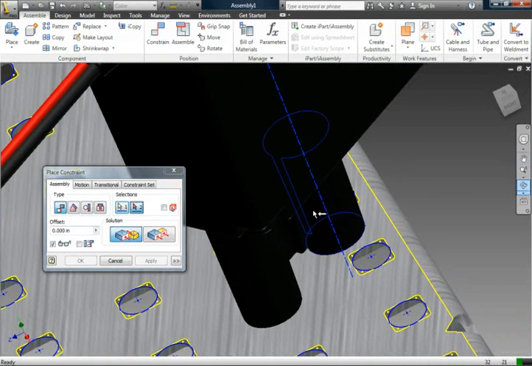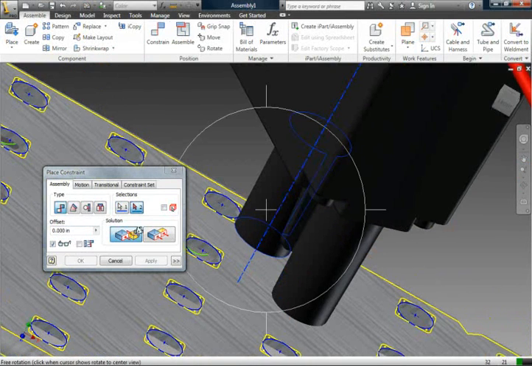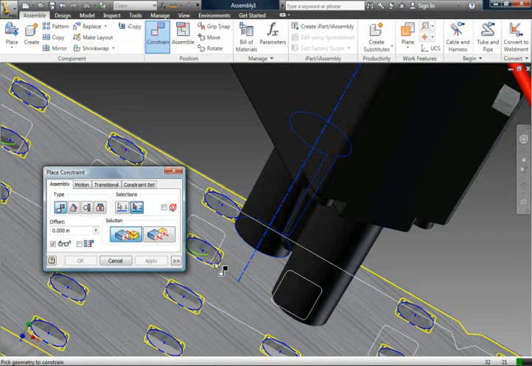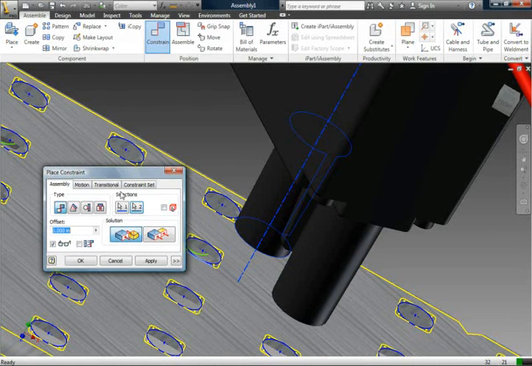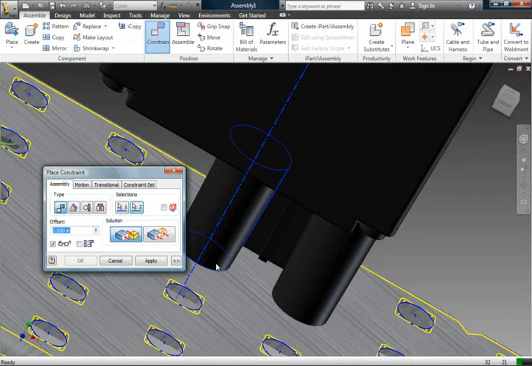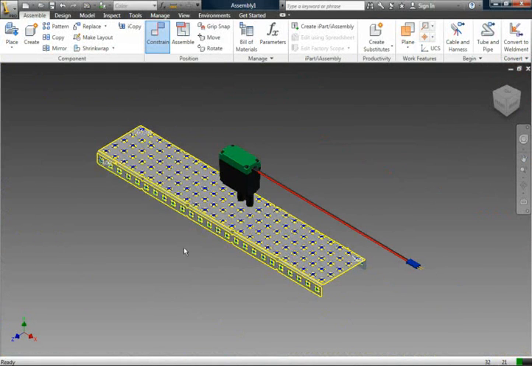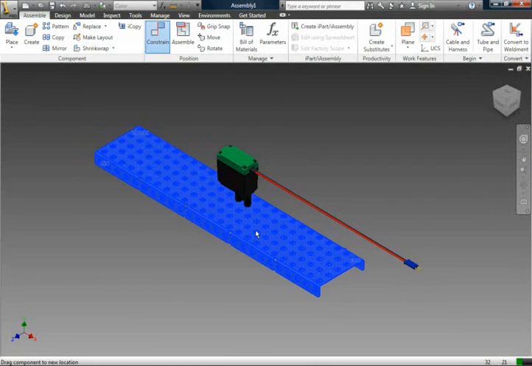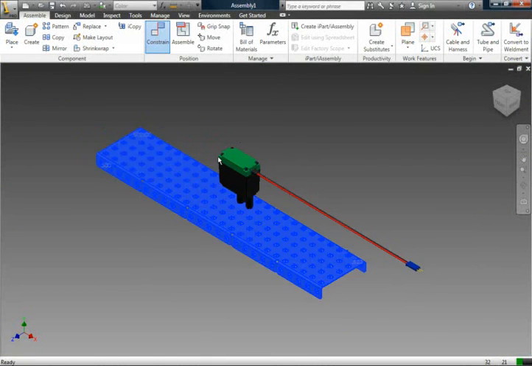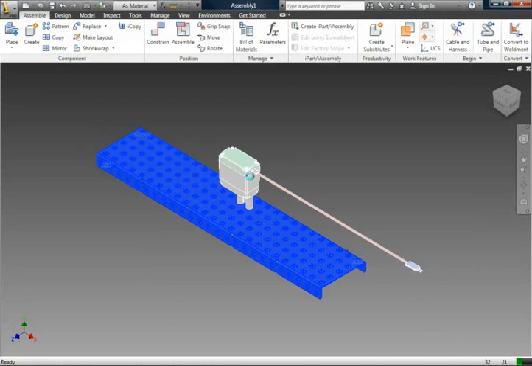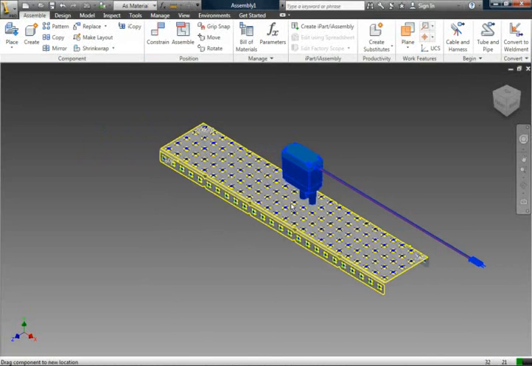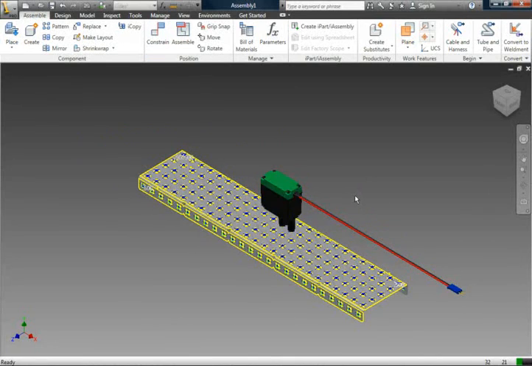Constrain this to that. And now your motor is constrained. And you can't wiggle, well, you can wiggle the set piece around or the assembly around, but you cannot move the motor away from the metal. And that would be how you constrain a VEX motor to a VEX piece of metal in Autodesk Inventor.